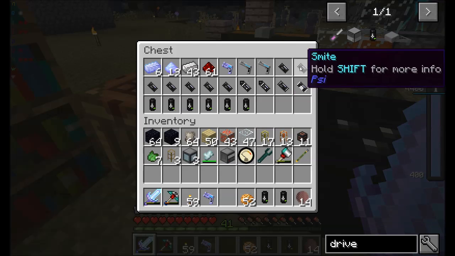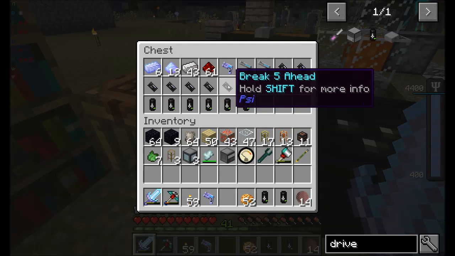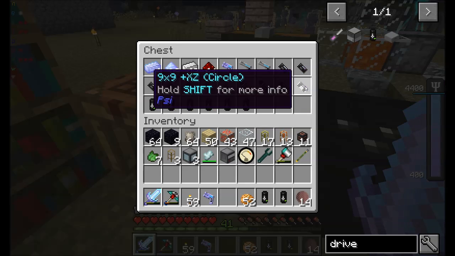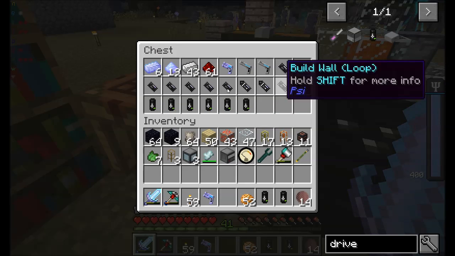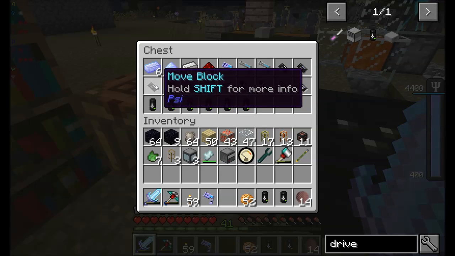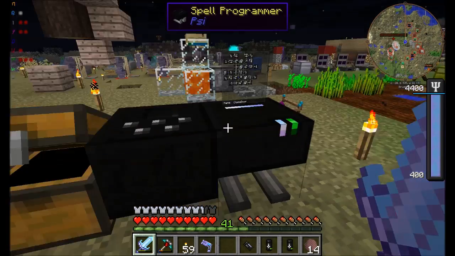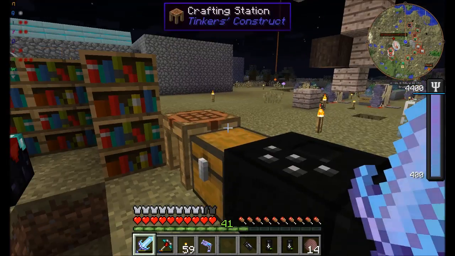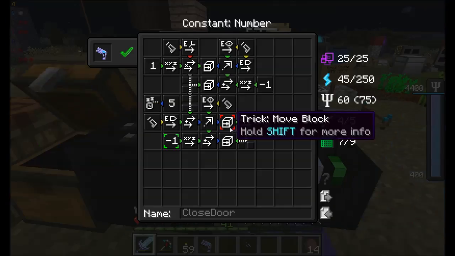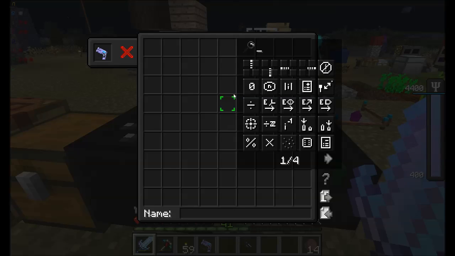I have a bunch of spells in here because I've been playing Smite, Move Block, Regen, Infuse. You know what? I might have destroyed my blink spell by mistake. That's what I did. Because I think I have 2 infuses in here, maybe. I don't know. But I have to remake my blink spell. And I did store these on spell drives, so that's cool. So I can always just delete them. And then we're going to just do blink.